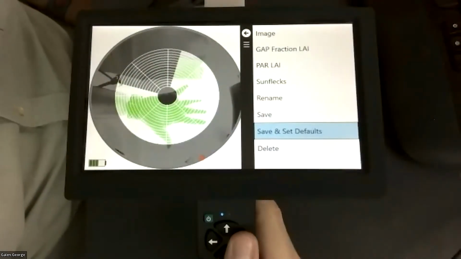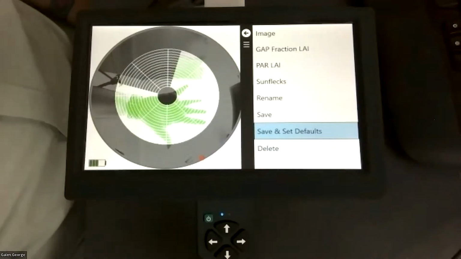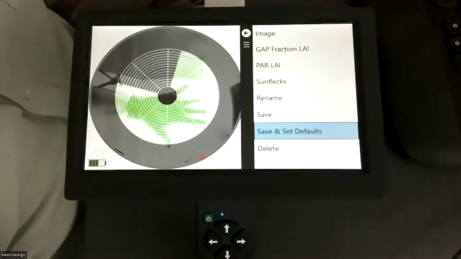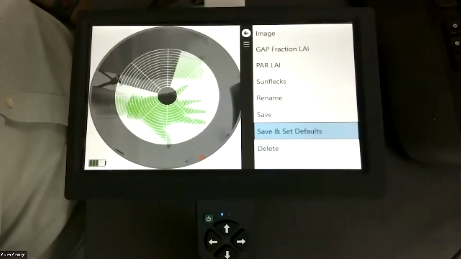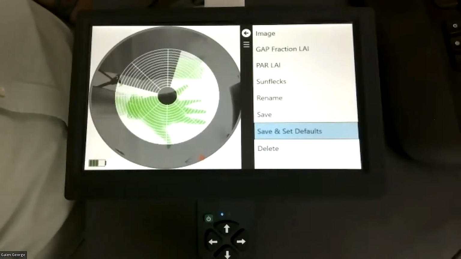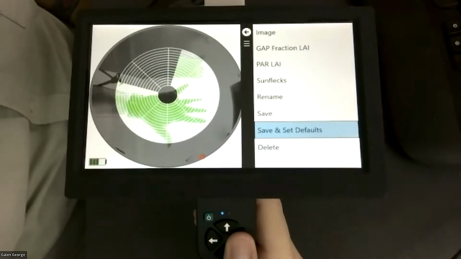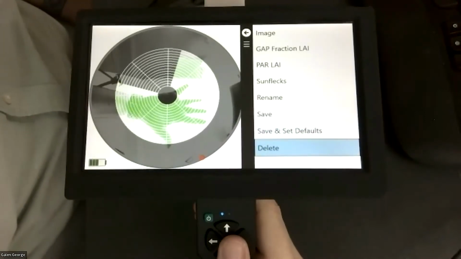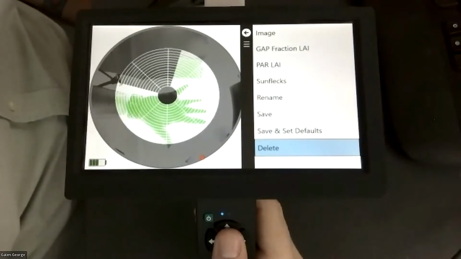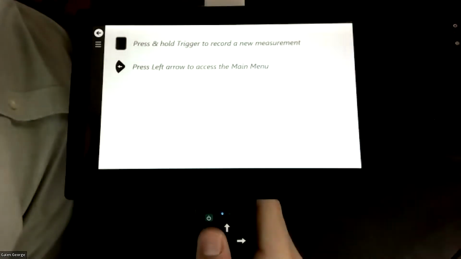Save and set defaults is, as I mentioned, for when you initially go out in the field and you're taking your initial measurements to get your settings correct. Once you get your settings correct, this is what you need to do. You need to save and set your defaults. And then, of course, we also have the option to delete our measurement. We can easily do that just by clicking the right arrow here, and that will delete the measurement.